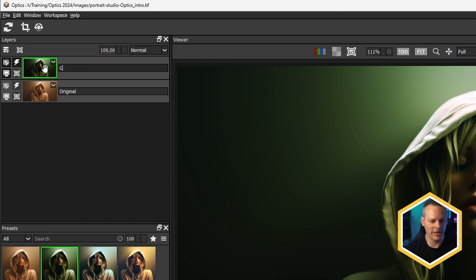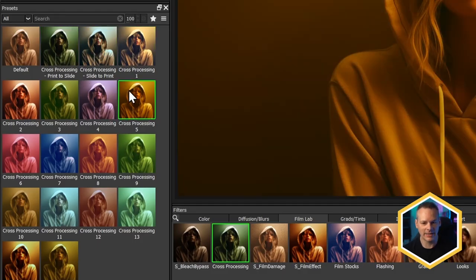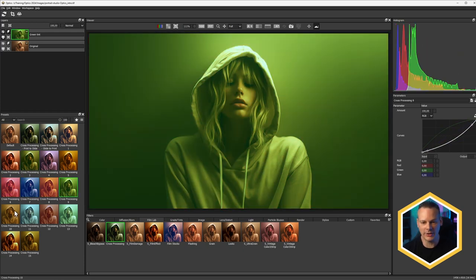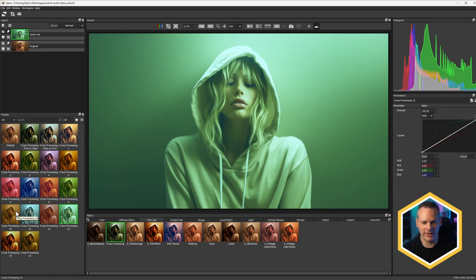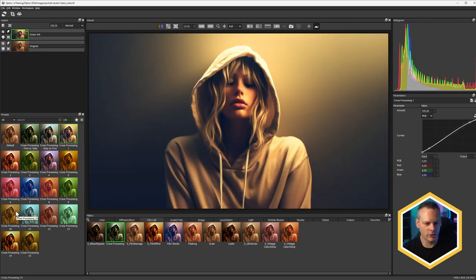I can change this to whatever I want just by clicking and typing in here. Underneath it, we have a number of presets. So every filter has a number of presets to help get us started. And I can just either click through these or use the arrow keys to find something that I quite like. Actually, that cross-processing one looks pretty good.